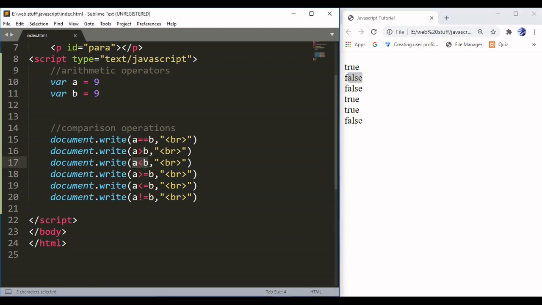Now a is less than b. No, a is not less than b. Now a is greater than equal to b, so yes, this condition is true because here we are using the greater than and equal to symbol. And at the very end we are using a is not equal to b, but it is returning false because a is equal to b.